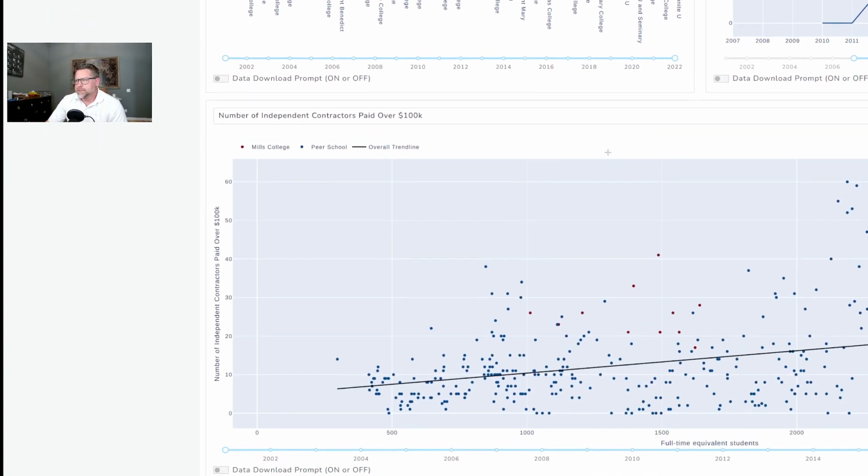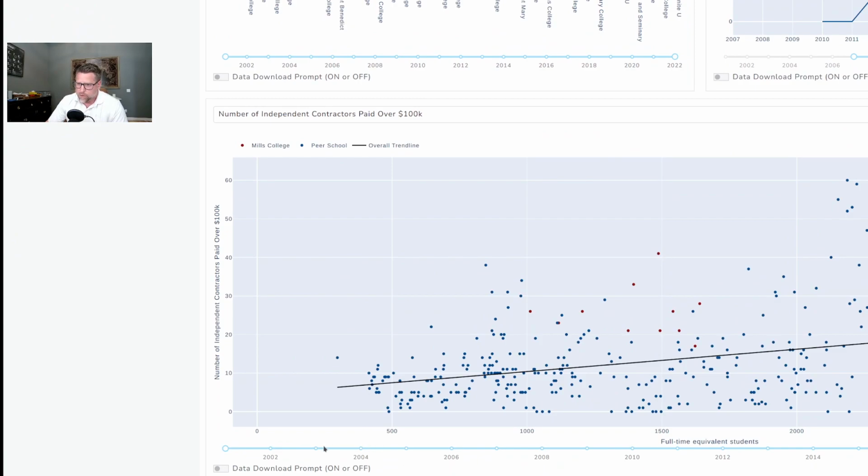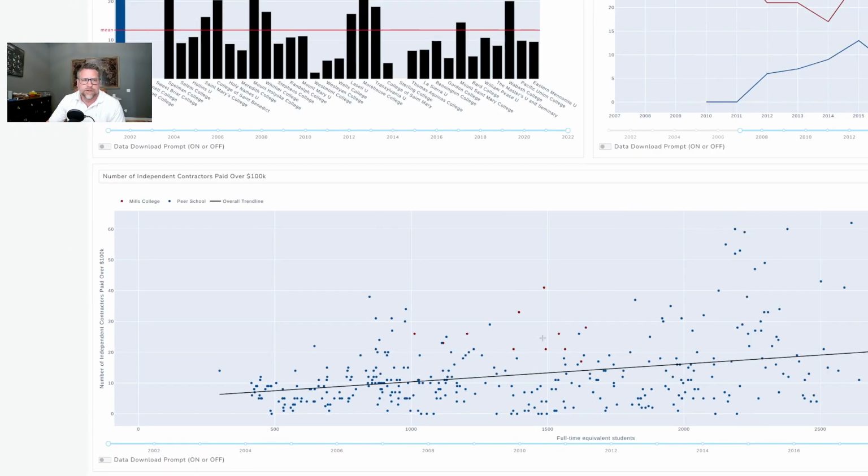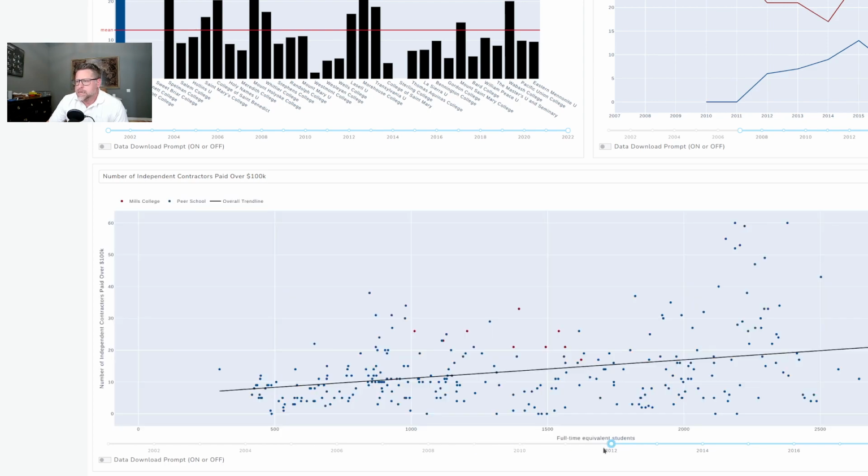The more sophisticated analysis comes in this bottom view, which is a regression analysis, really basic regression analysis, that looks at, on the horizontal axis, the number of full-time equivalent students. So on the horizontal axis, we have the size of the school. Let's try to zoom this out so you guys can see it better. The size of the school, and then the vertical axis is whatever variable you want. In this case, we have number of independent contractors paid over $100,000. And then we have a slider here that you can select different years and kind of track this for multiple data points. But an interesting thing happens here when I back this out.